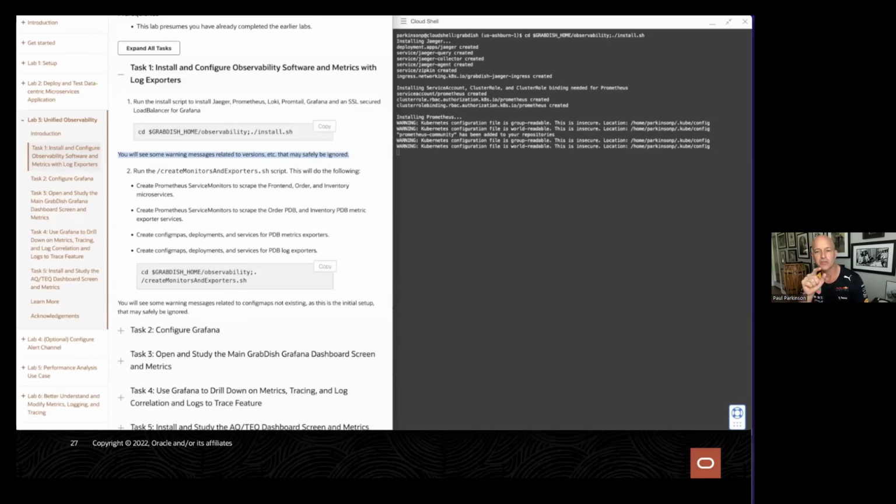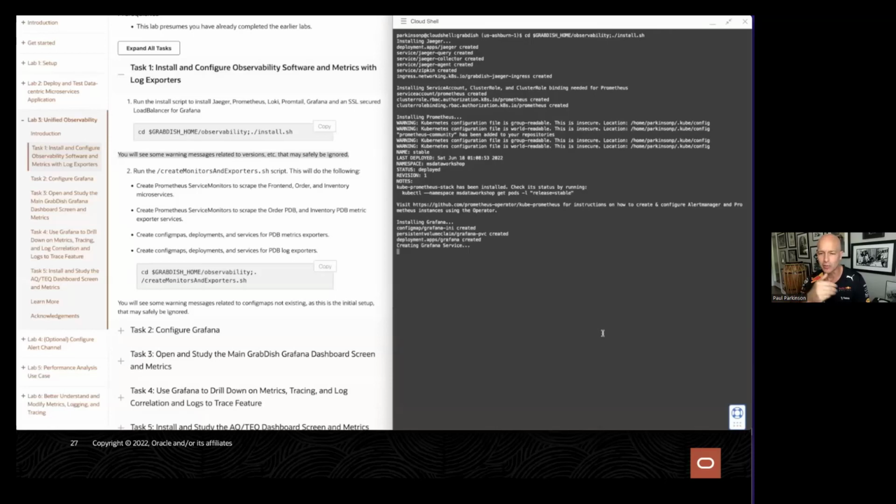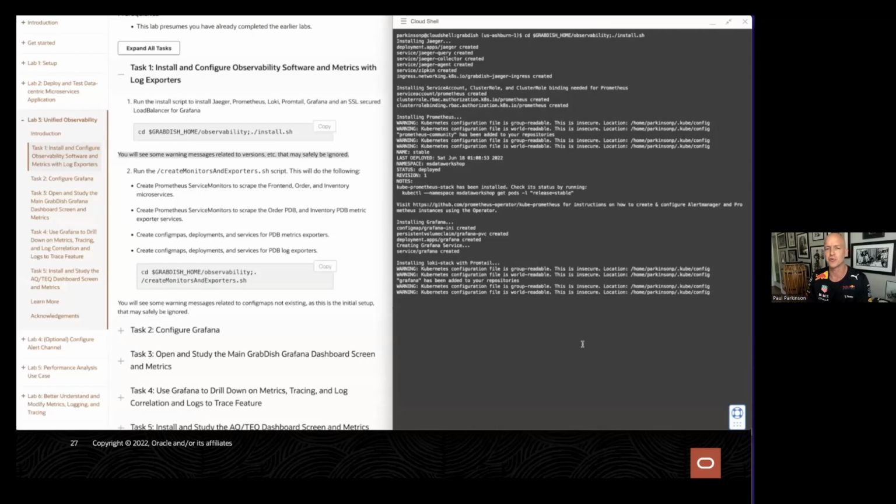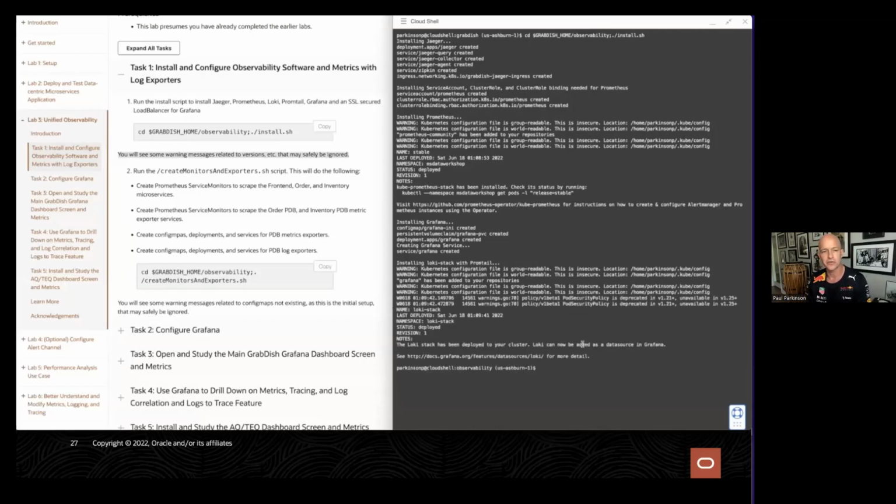Okay. Now I clipped out a little on this. This doesn't take long, but we're not going to sit here for the 2 or 3 minutes, of course, that it takes. And that's about it, maybe 2 or 3 minutes, and they're all installed. Okay. Then the next thing we're going to do is create the monitors and exporters.